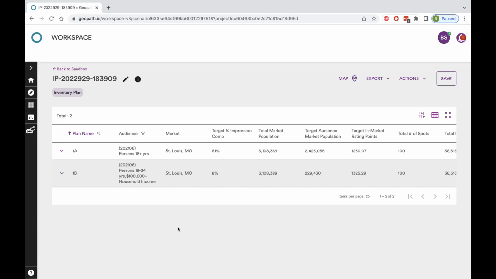Let me really quick switch my screen sharing so you can see. Give me one second. Okay, new share. Sorry, bear with me a sec.